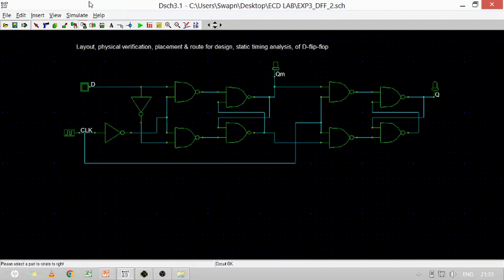Okay, so let's move on to the second part of experiment number 3: layout, physical verification, placement and route for the design and static timing analysis of the D flip-flop. Now in this part we are looking at the layout, how we can design that layout. Here we have the master latch and then the slave latch. In the same way, we are not doing many different or complex things. We are making it as simple as possible.